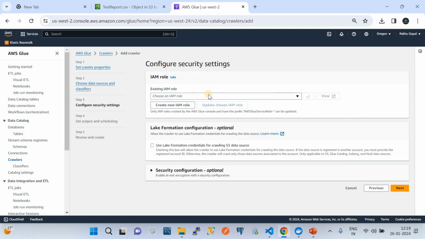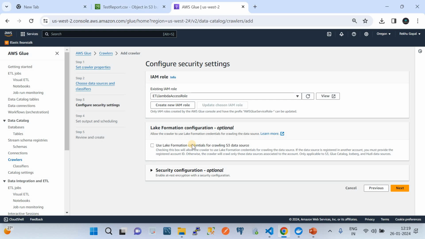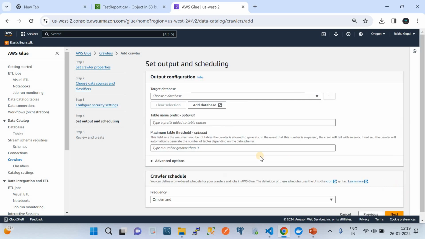In the next step, you need to choose an IAM role. In this case, I'm using the ETL Lambda access role. Basically, this is an admin role with a trust relationship given to the AWS Glue and Lambda services. This is a perfect IAM role for demo purposes, but for production workloads, you might need to make the role with minimum privilege. All right, so I will take you to the next step. If I click on next, here we need to set up our output and scheduling configuration. In the output, our output would be in an AWS Glue catalog, right?